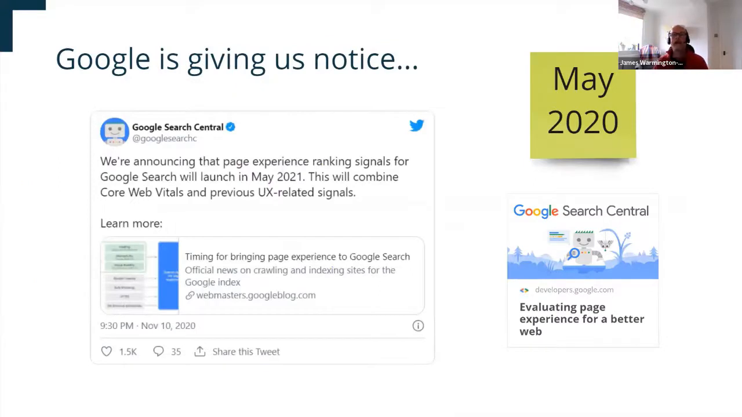So as I said, they announced in May last year, in a very obscure post called Evaluating Page Experience for a Better Web. This is in May 2020, they told us this. At the same time, one thing to mention now, they've told us that the Core Vitals update isn't coming until mid-June sometime. So it's been delayed a little bit already.